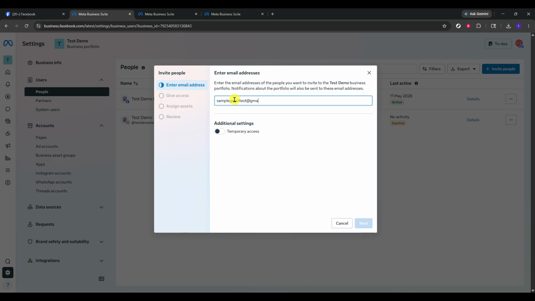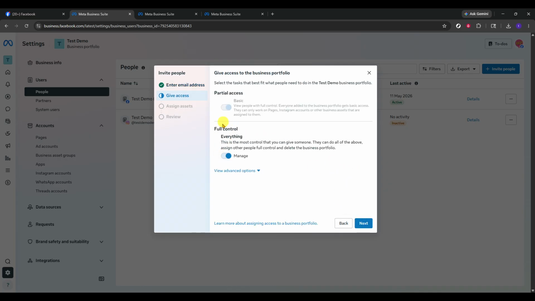Be sure to include the Instagram account associated with your page and grant the appropriate level of control there as well. If you don't see the Instagram account listed, double-check that it's connected to your business in Instagram settings and that you're in the correct business profile. Review the summary of access before sending the invite, then confirm.